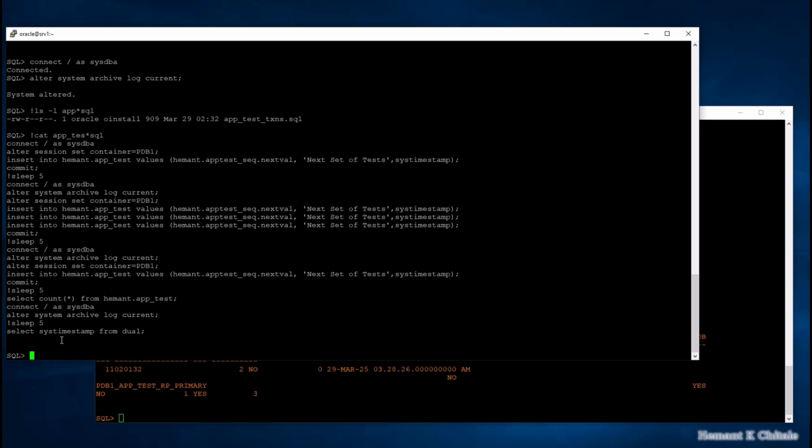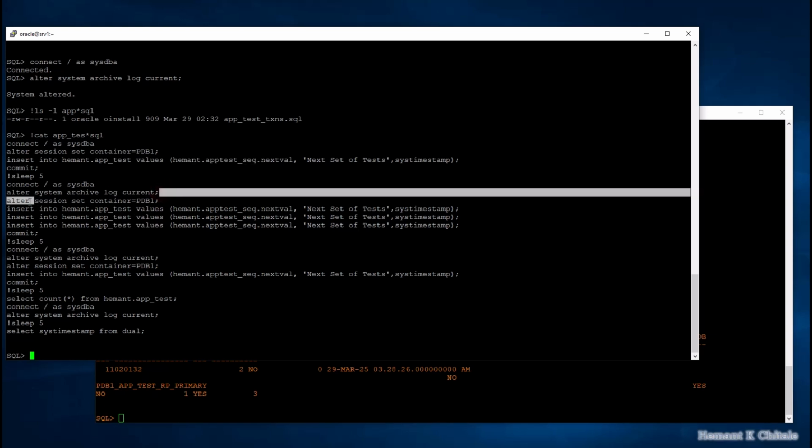So this is my script where I'm simulating transactions, and for all transactions I'm inserting into this app test. The first one will be sequence value 1, and then I will be doing an archive log. So I'm going to simulate multiple archive log generation, and multiple rows inserted.